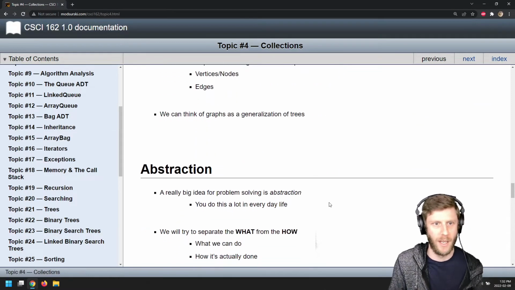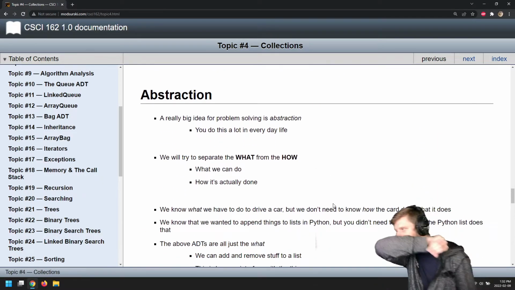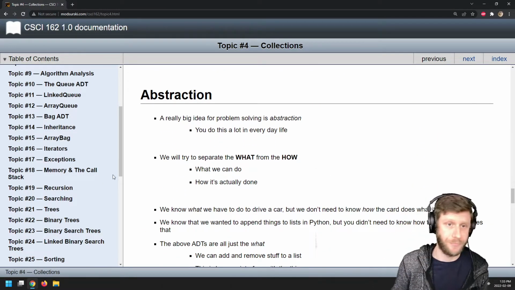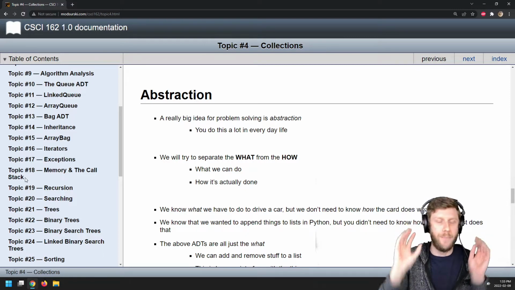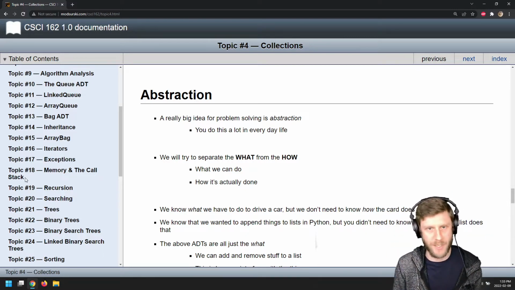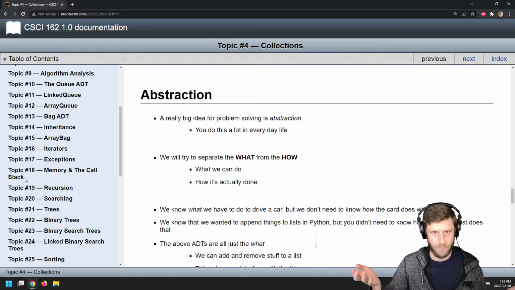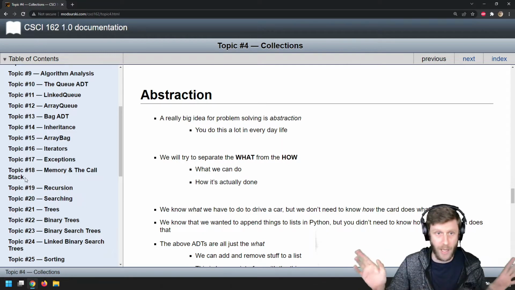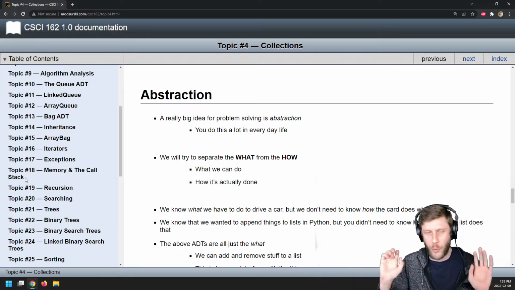And then abstraction. Excuse me. So the big idea with problem solving is abstraction. You do this a lot in everyday life. You try to separate the what from the how.